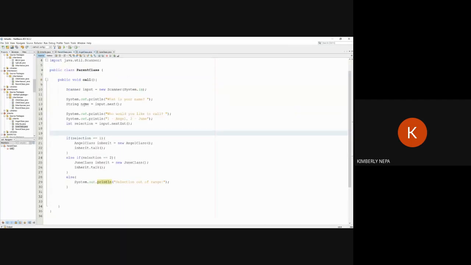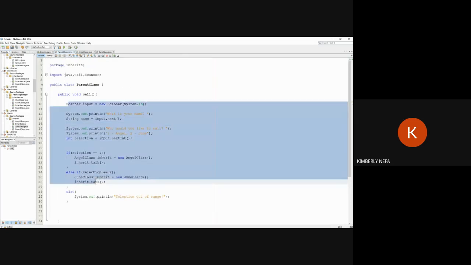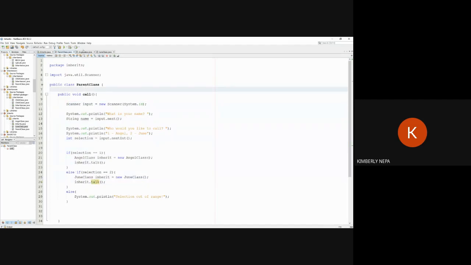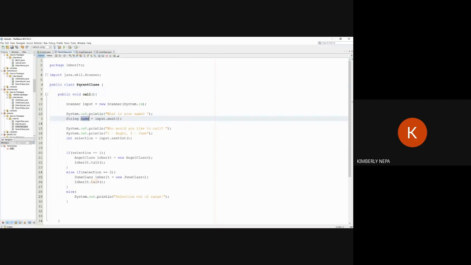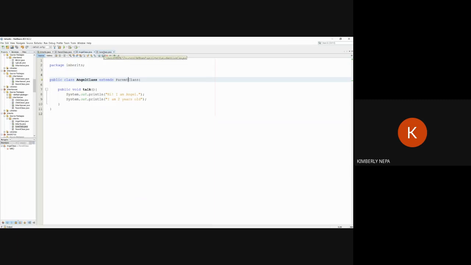But let's try to code something that can show reusability. As you can see from here, we have a name variable, right? Since the discussion earlier said that whatever is inside our parent class can be used by the child class, and since name is our variable inside the parent class, meaning name can be used in our child classes.